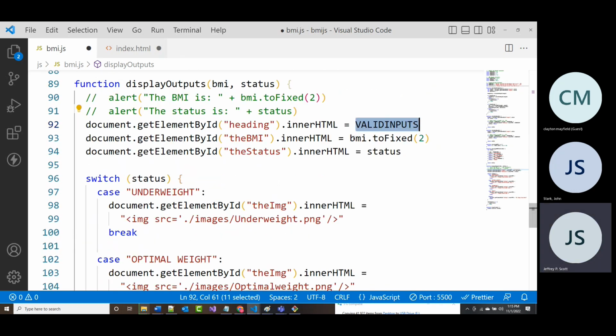Then the BMI, and if you hadn't figured that out already, when you run it, unless you're really lucky, it sometimes goes to 7 or 8 decimal places. So I did a toFixed(2) on it. And finally, I did the status. So if everything worked, it's going to say that everything was valid. And let's say your BMI is 27. It would say BMI 27.00 and then the status, which would probably in that case be overweight.